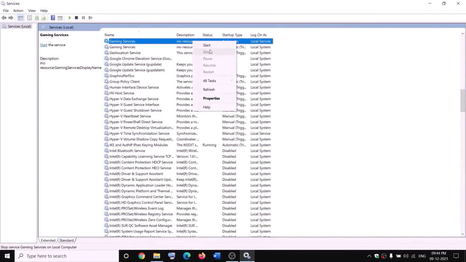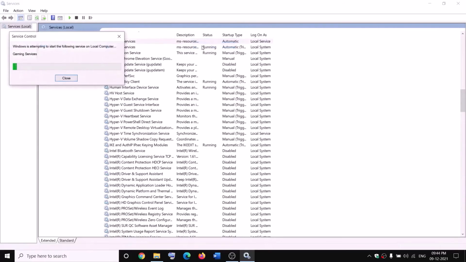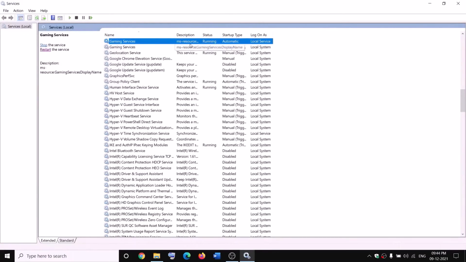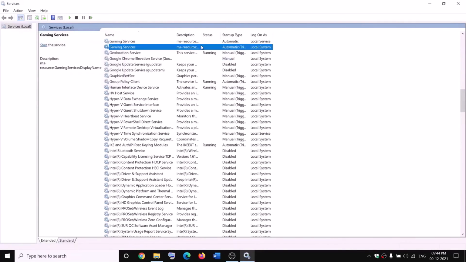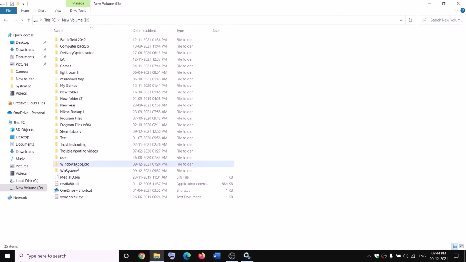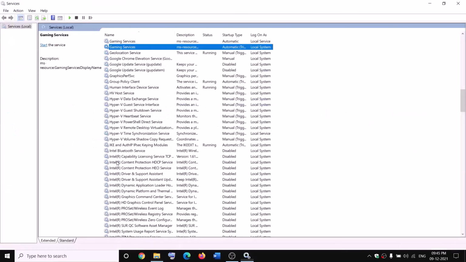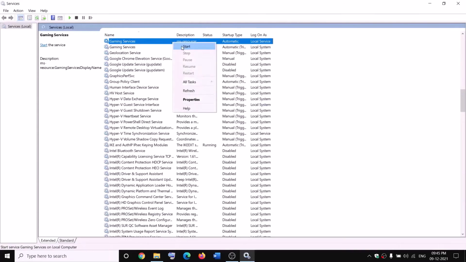So in my case it's not running, so let me go ahead and make a right click, then click on stop. Make sure gaming services is not running, and then you can go ahead and try to rename it as windows-apps.old. Once the rename is done, make a right click and then start the service.